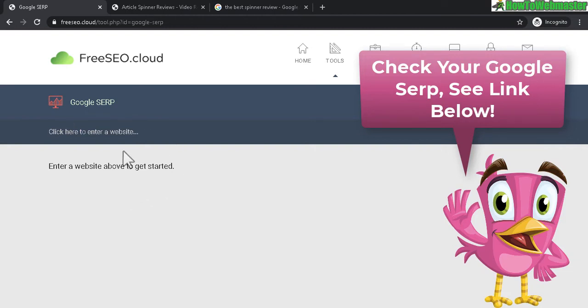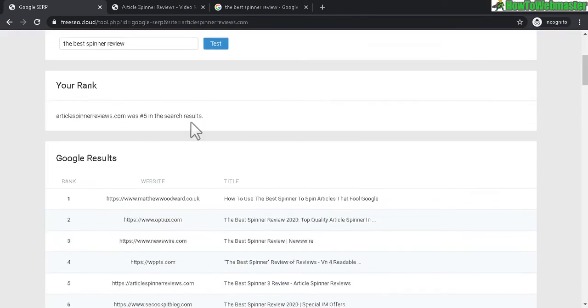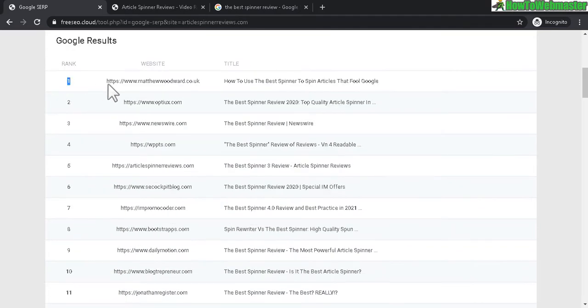Or you can go here and use the free SEO cloud tool right here, Google SERP. So first thing you want to do is enter your website here. So type that in and hit enter. Now enter in your targeted keyword. Okay, just like that. And then click on test. And it says here, my ranking position is number 5. And here are the top ranking results. So the number 1 ranking result is this website. And then number 5, that's my website right here. So top 10 would be usually on the first page.